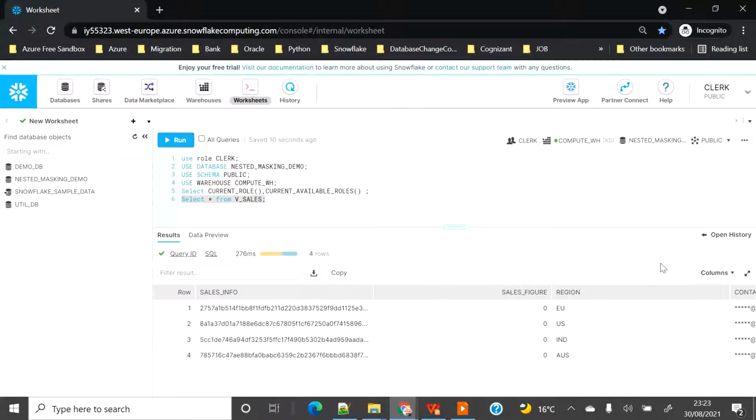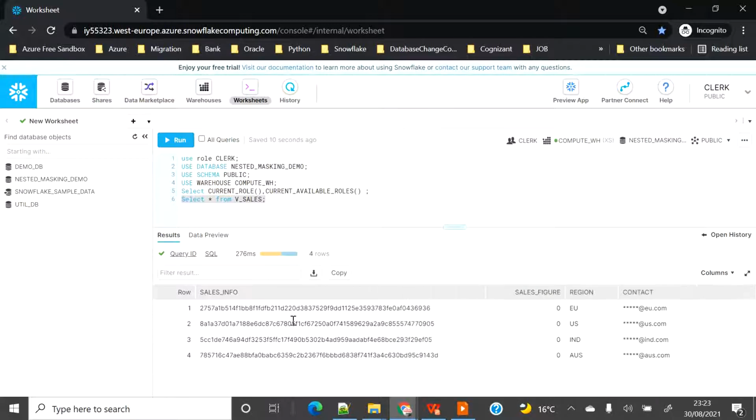Now you can see that when I'm connected with the clerk user and clerk role, I don't see any data except region. Sales info is hashed, showing the hashed value. Sales figure is showing the default mask value of 0, and contact has been partially masked, showing me only the domain information, and all the other information is hidden.